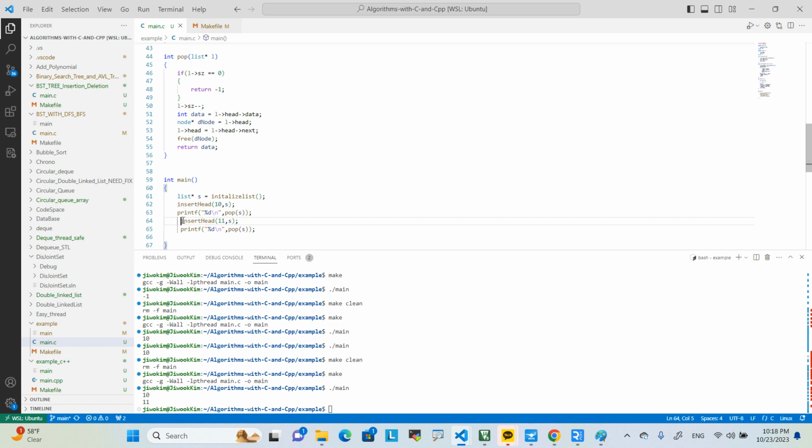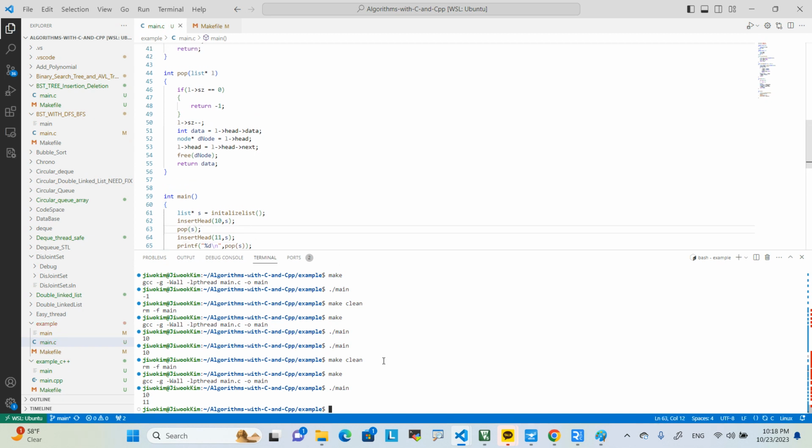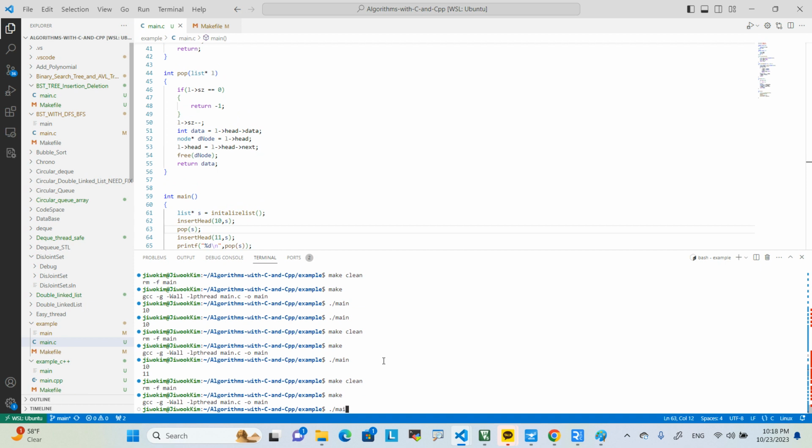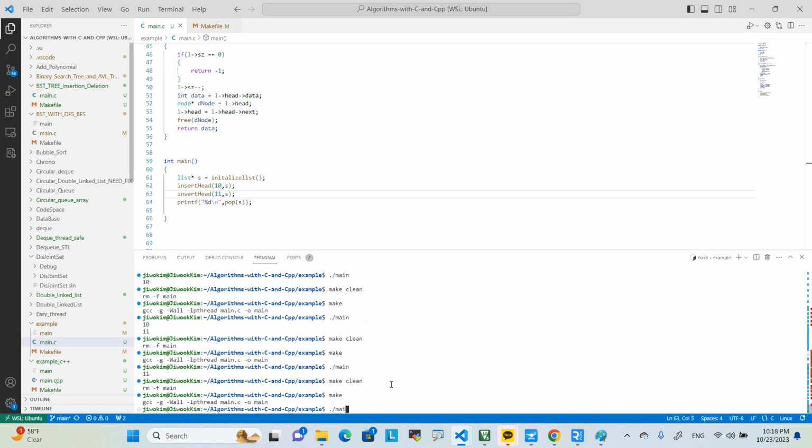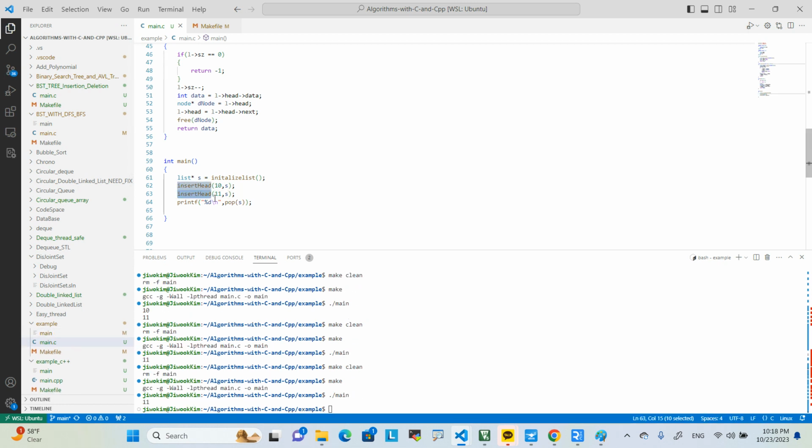So how this works is, I'll do only this, insert head. Make clean, make main. And this will only print out 11, obviously, because this one is the first one that gets put in, and then it pops, and then I print out the last element. So this works pretty well, right? Let me check if this works well. Clean, make, main. Right, as you see, 11 is here.